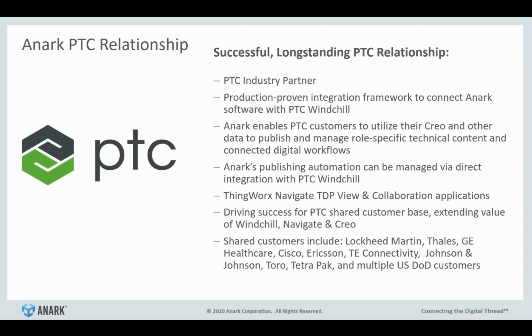It enables PTC customers to make use of their Creo and other PLM data and publish and manage what we describe as role-specific technical content, and then take that content and use it in connected digital workflows. So this publishing and automation software that we provide can be managed via direct integration within PTC Windchill.